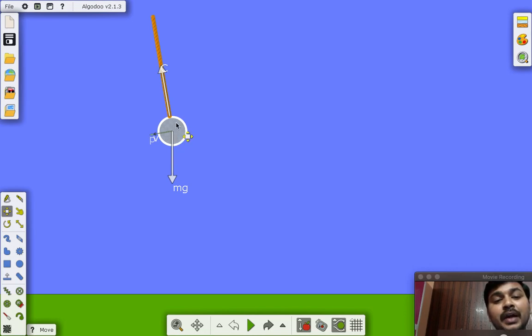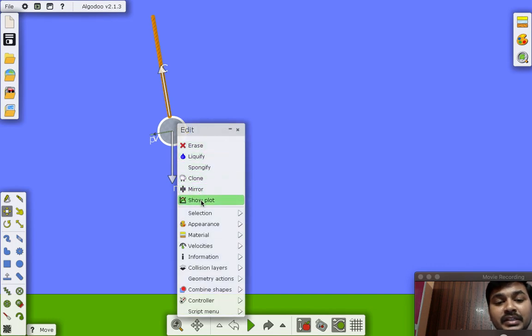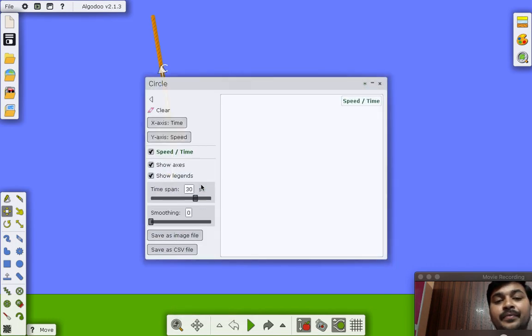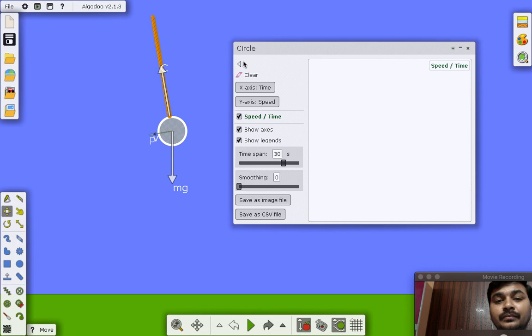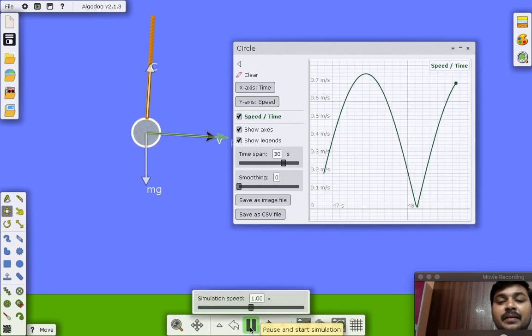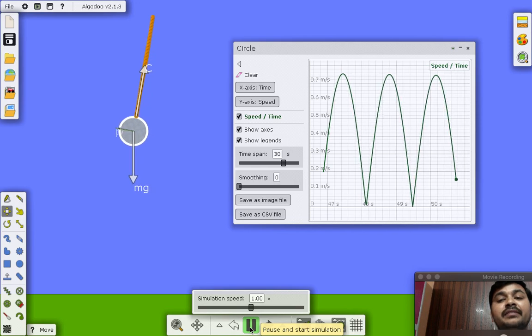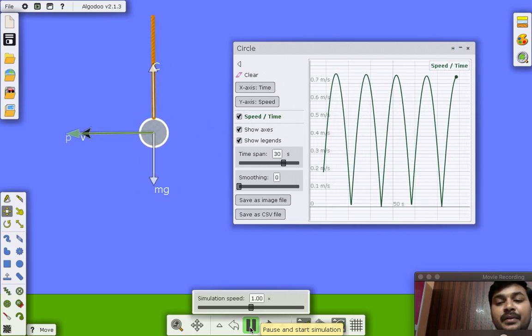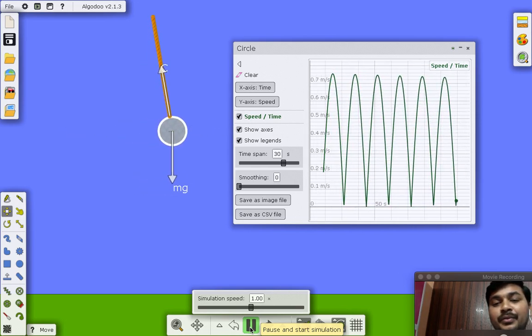What I need to do is just right click on it. You see here there is an option, show plot. In this plot, initially the x axis shows the time, and the y axis shows the speed. Now let us see how the graph will be. See there, this is how speed varies with respect to time for the given pendulum. See how beautiful it is.